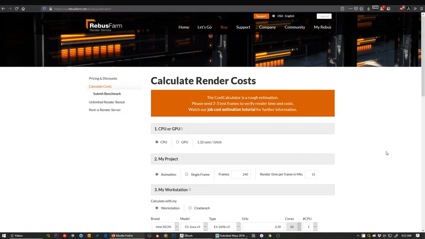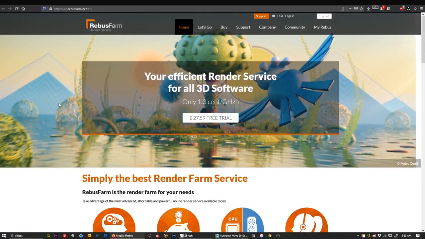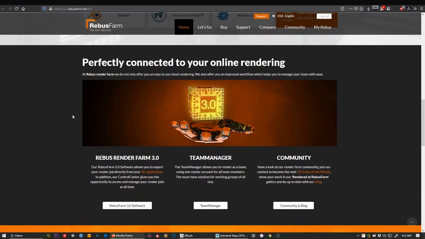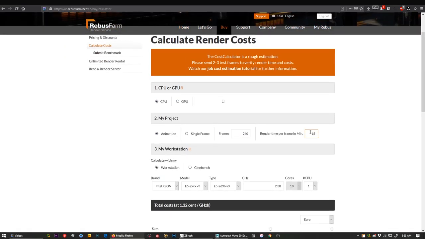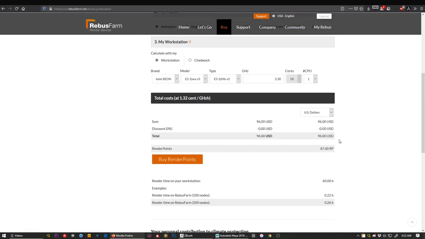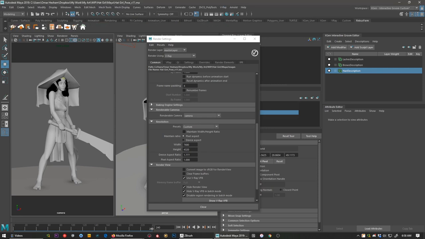Now it's render time. I go to rebusfarm.com, which I will be using to render out my full turntable at a very high resolution. I go to the render cost calculator and I put in the render time, the amount of frames, and my computer processor model. I get a cost estimate and now I return back to Maya.